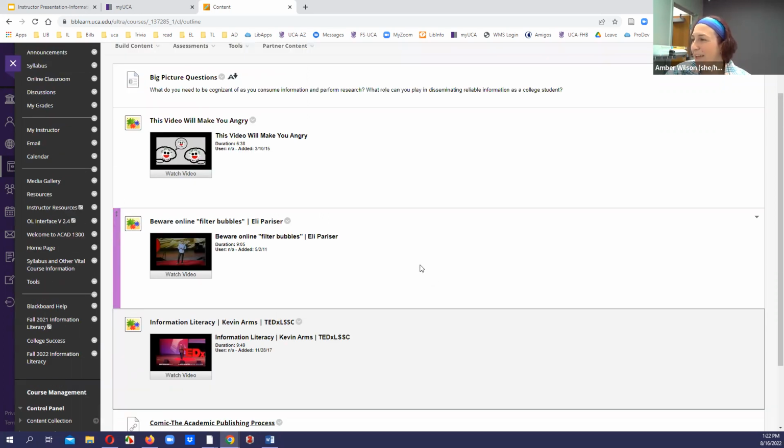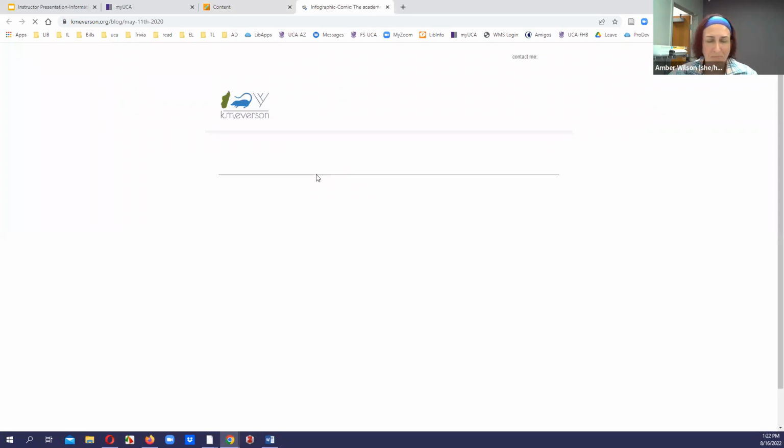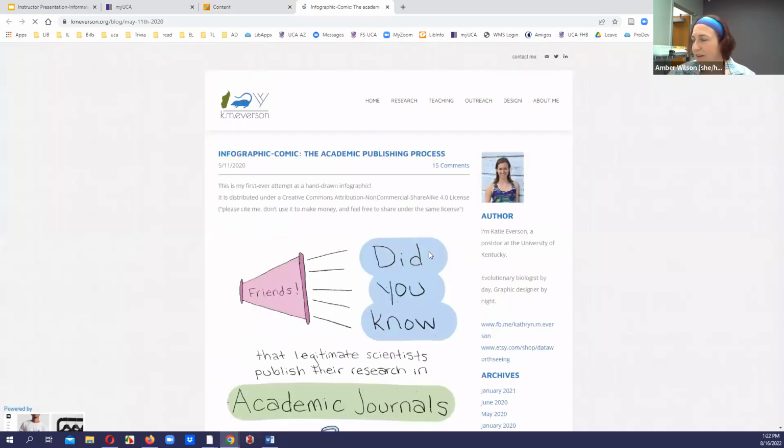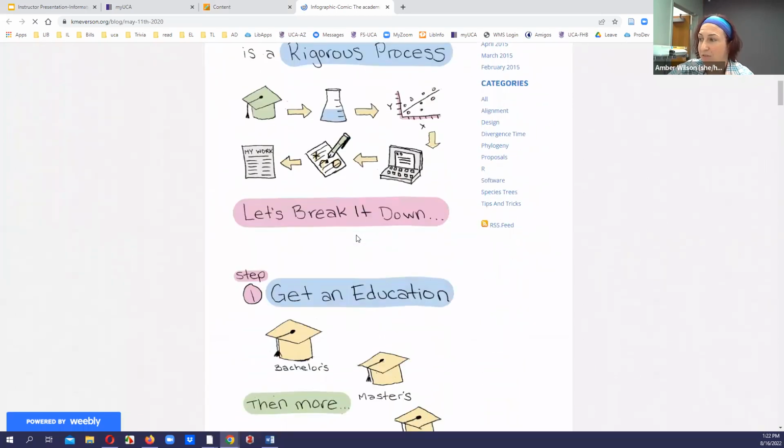All right, and then this last comic kind of runs into the life cycle, I guess, or the process of getting something published in a peer-reviewed journal.